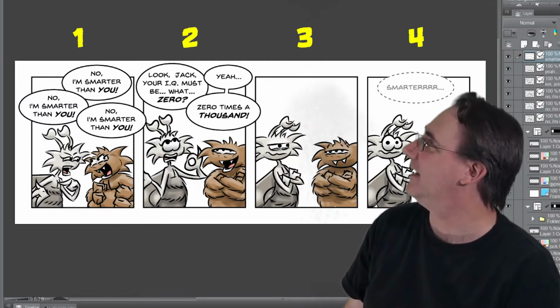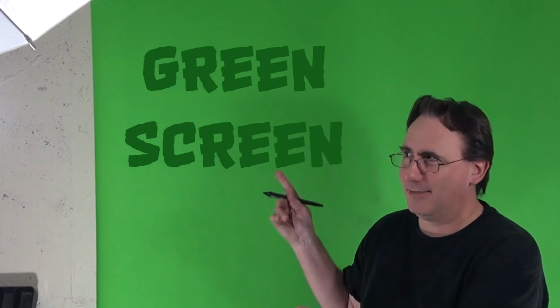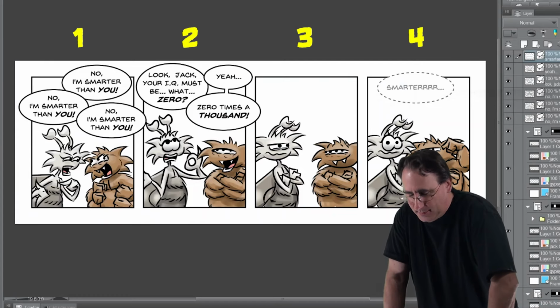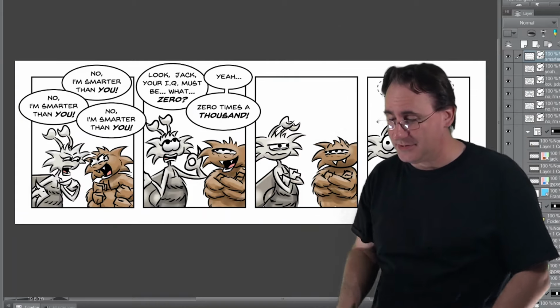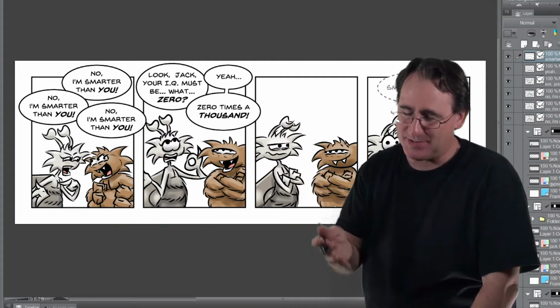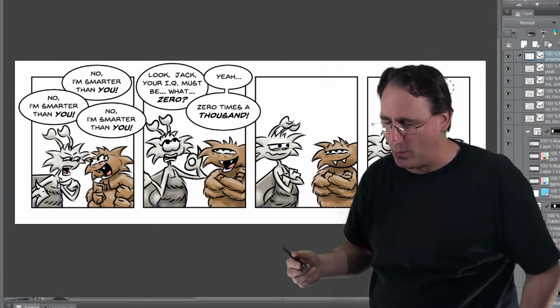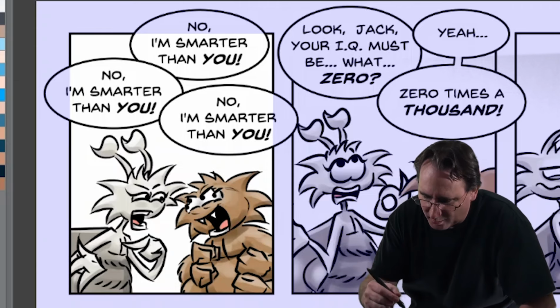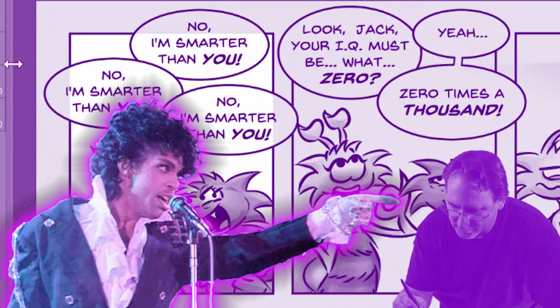I don't know if I'm looking at it or not because I can't. That's all done in post. But it's not really done yet. What I have left to do is a couple things. One is the background. I can't just leave it white. I haven't used purple in a while for a background.